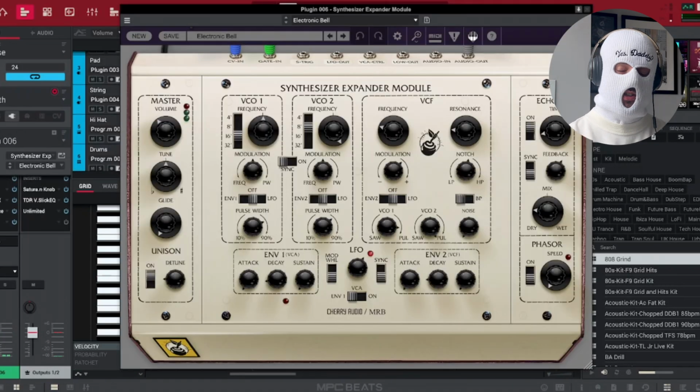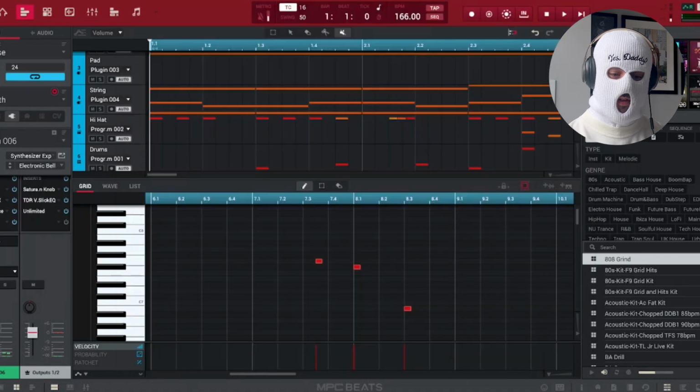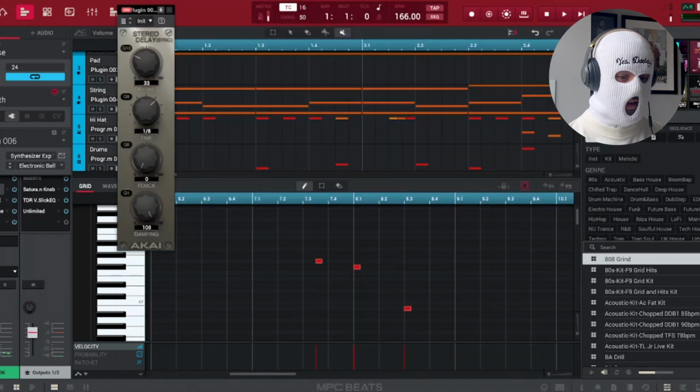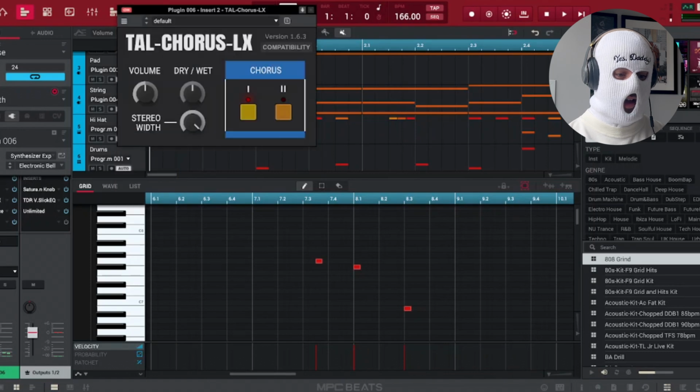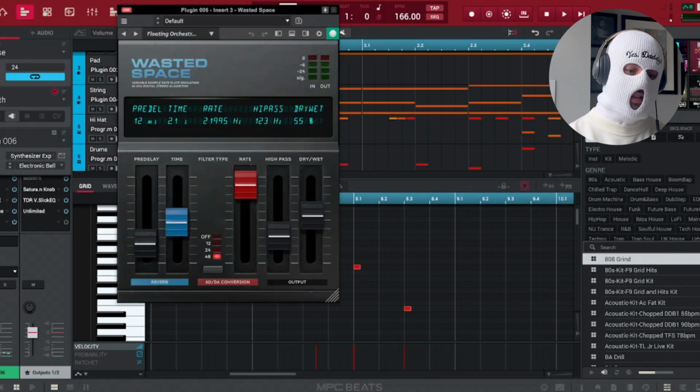I felt like using just one instance of the Cherry Audio synth was a little bit like cheating, so I pulled it up again, and this time I'm using the electronic bell preset. Threw a whole bunch of effects on it. I have the AKAI delay sync. I have TAL chorus for chorus, obviously. And I have Wasted Space, which is a reverb plugin, and it sounds fantastic.